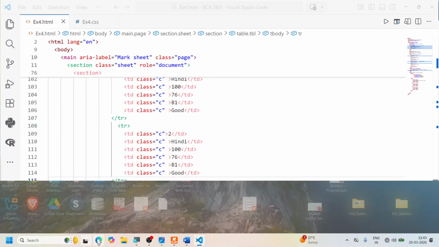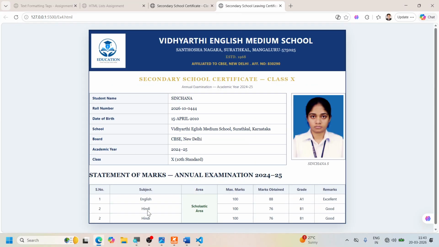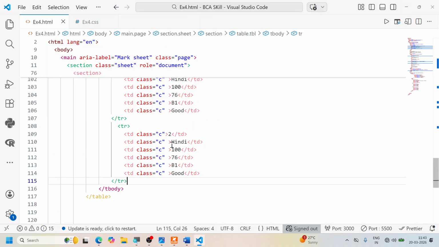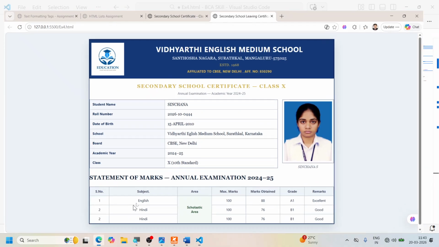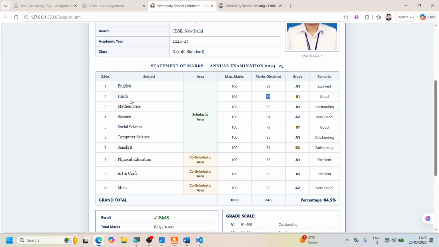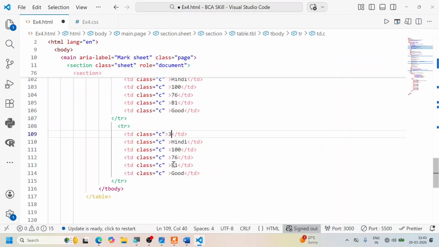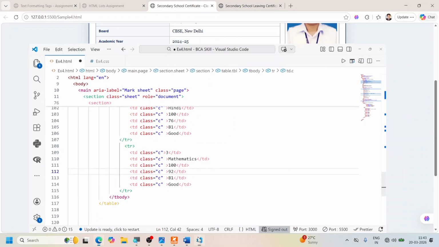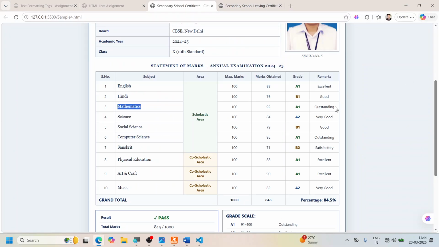If you really want to know where it is from, it's going to come like this. Next, mathematics will come. It is going to come one after the other now, so I'm putting one row at a time. So next one, serial number 3. The row is mathematics. Mathematics 100, and marks obtained is 92. I think the grade is excellent. A1, outstanding.